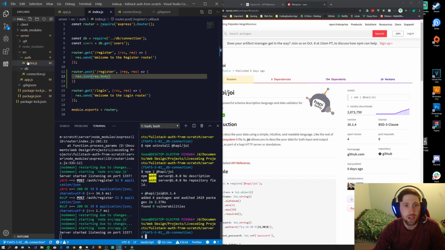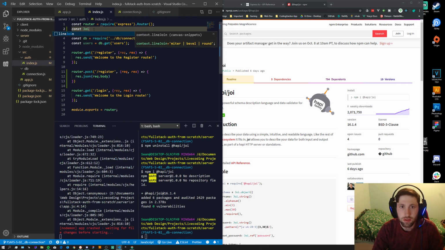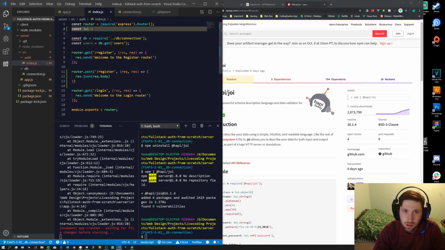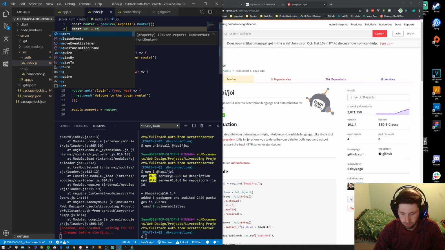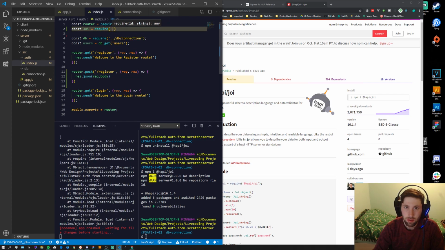Inside of our index.js for our auth route still, we're gonna bring Happy in. We can do that. We'll say const Joi equals require happy/joi.